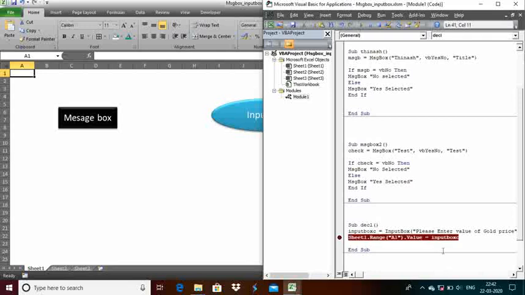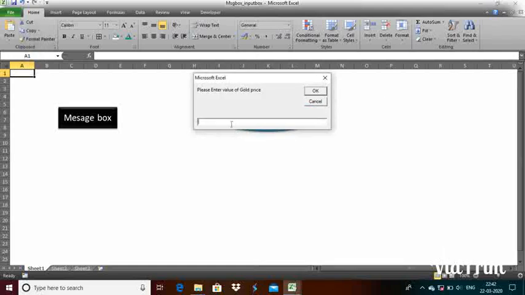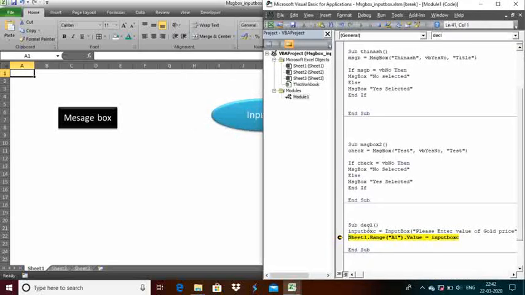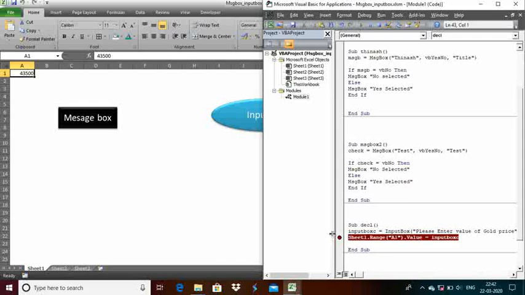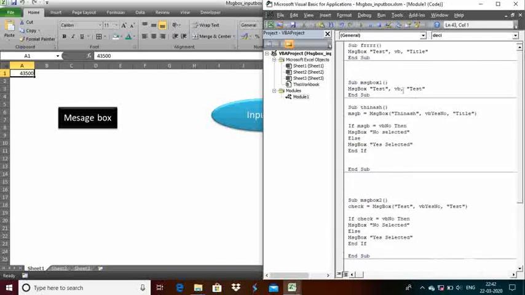I'll show you step by step. I'll run this code now. So I'm entering 43,500. Okay. Now you can see your variable is 43,500. It's reflecting as 43,500. You can use the message box to show the values, or if you want to update any inputs, you can use this F8. Here you can see the value 43,500 has been updated in the range A1. By this way you can do multiple things with the message box and input box.